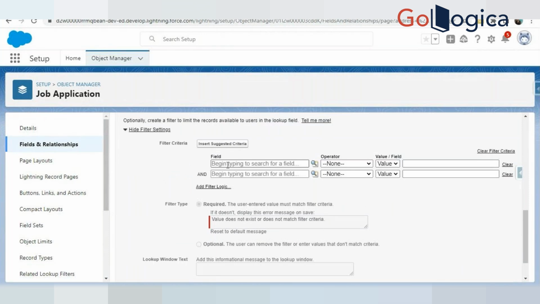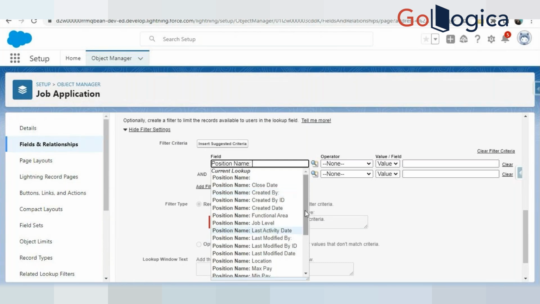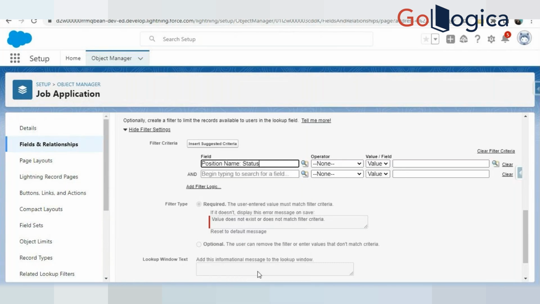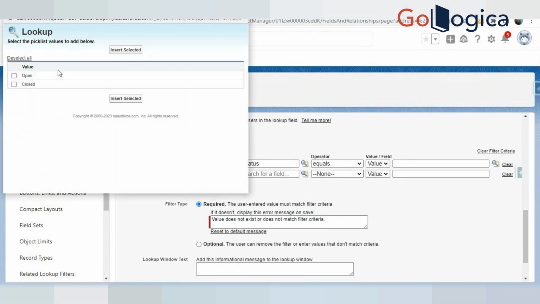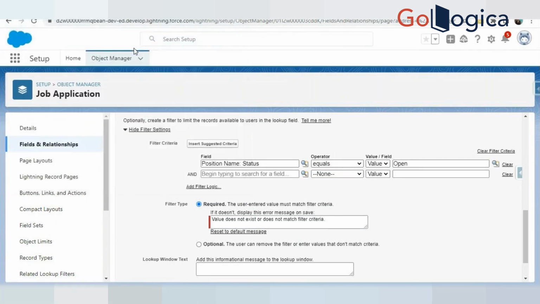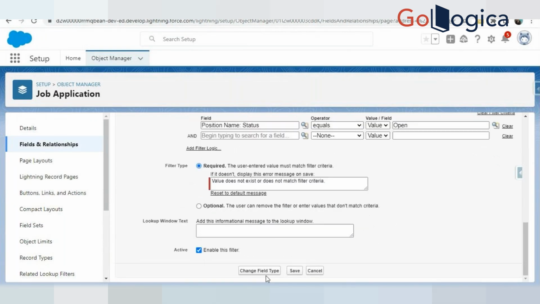I would like to apply a filter on position. So I select position name, which field, the position status field. I would like to display only those positions whose status equals open. So position status equals, and we just add the value open, and it's selected. So what we are doing is applying a filter here. Save this.